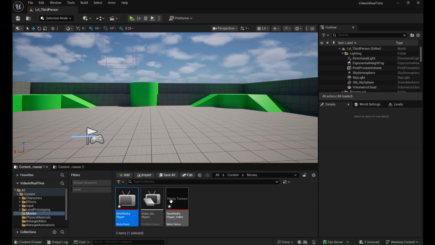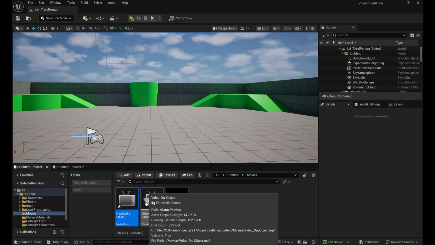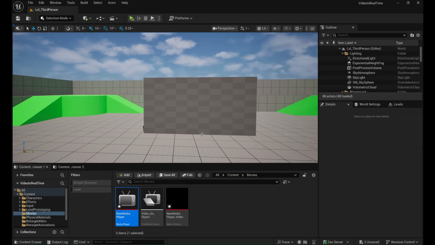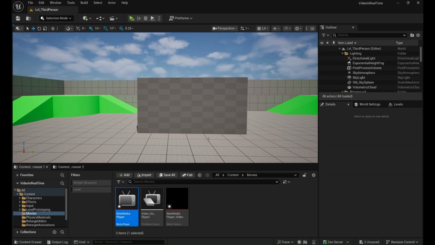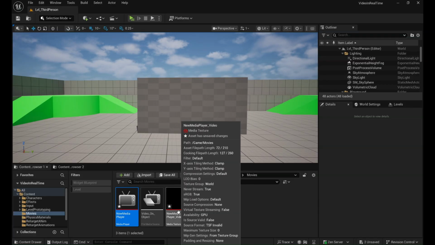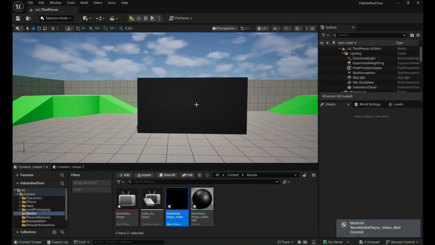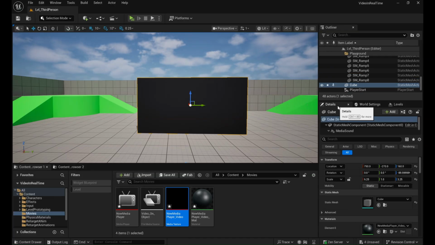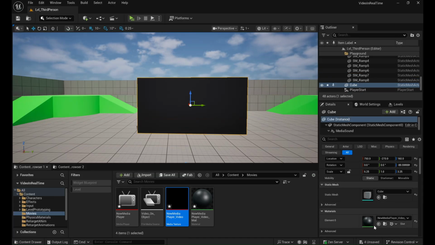Now when you press enter, it will create two files for you. Now I have this mesh where I want to play my video. I drag my media texture and place it on this mesh. When you place it on this mesh, you see it creates a material automatically for you. Now in the details panel, I see it created the materials for me.